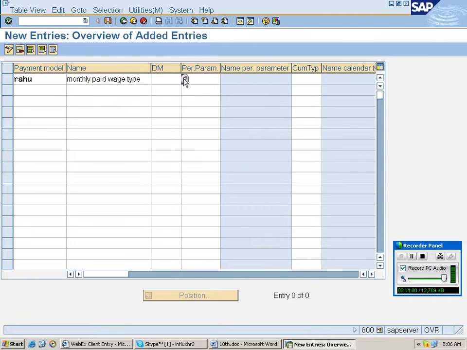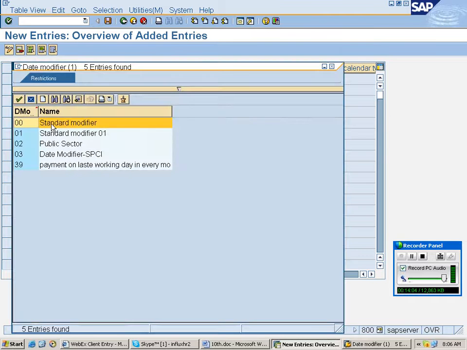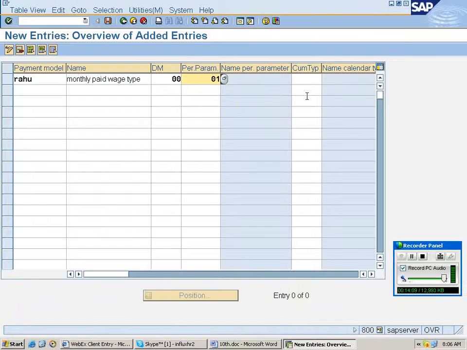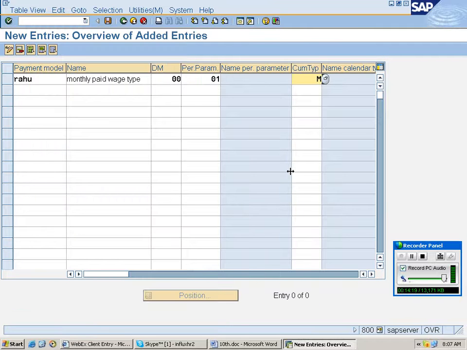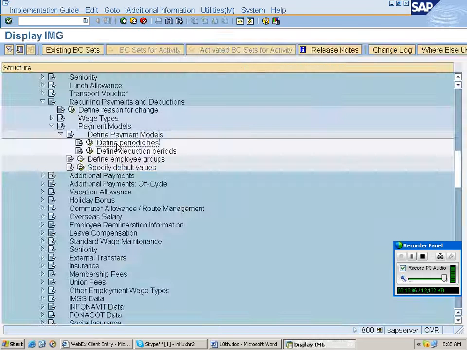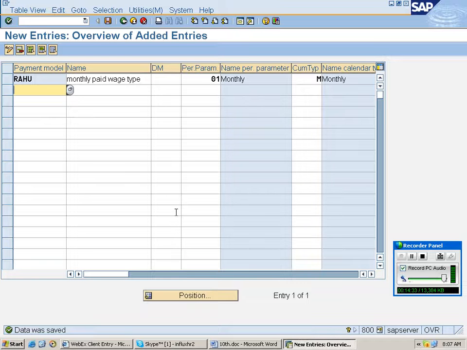So what is the date modifier? Our date modifier is 00. This is ours. Am I right? Now, the period parameter is 01. Here, how the waste type is cumulated, paid monthly. Monthly is predefined, so we have to put monthly. This is called creating the periodicities. Press enter. Save. Now Rahu indicates every waste type which is assigned to Rahu should be paid monthly.